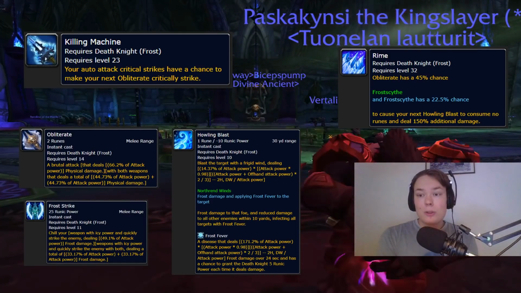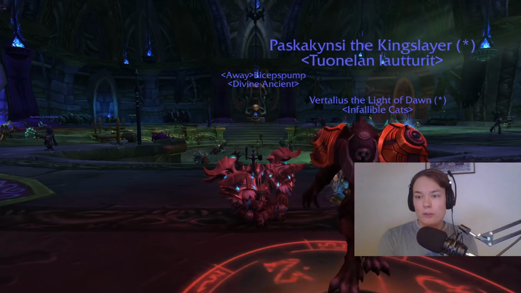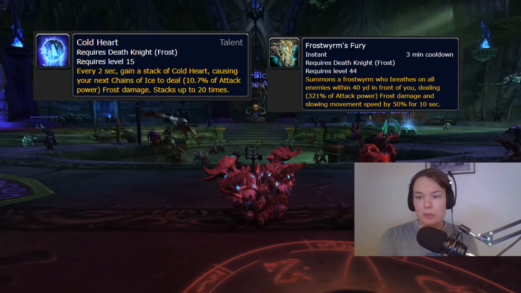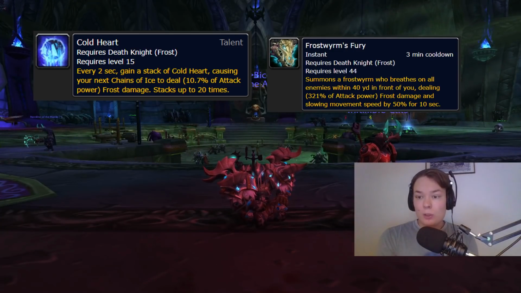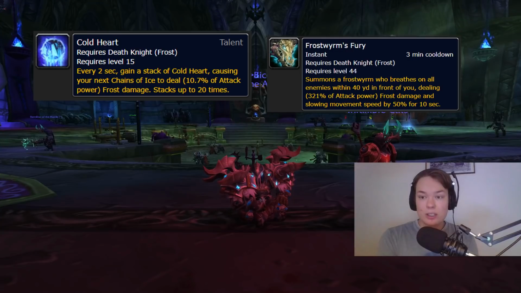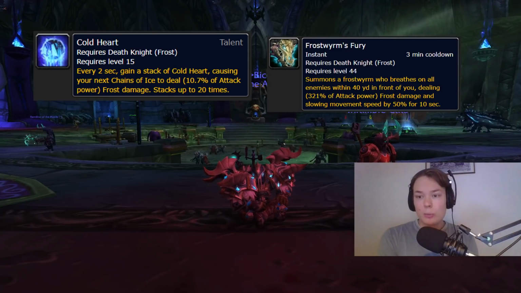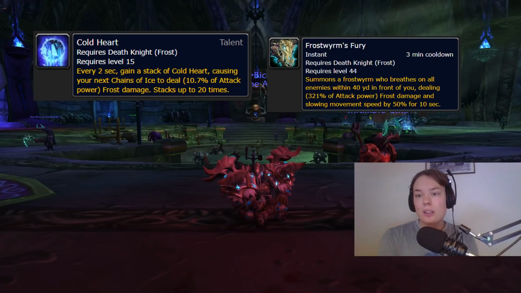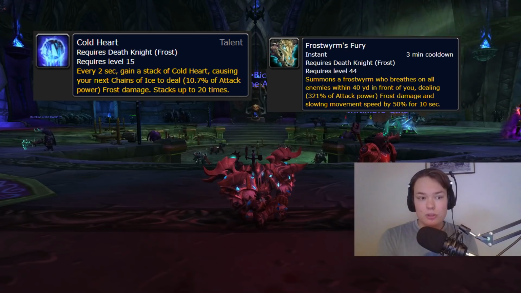Because it's so worthwhile to generate and consume these Killing Machine procs, it's actually not worthwhile to use Cold Heart or Frostwyrm's Fury within the Pillar of Frost window, at least for single target. Obliterate will push Cold Heart outside of the Pillar of Frost window. When it comes to Frostwyrm's Fury, on pure single target, I would probably use Frostwyrm's Fury outside of the Pillar of Frost window. However, if you're in an AoE scenario where you can hit multiple adds, I would definitely use Frostwyrm's Fury at the end of Pillar of Frost.